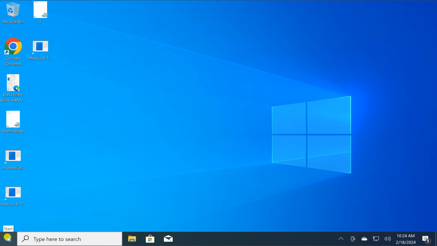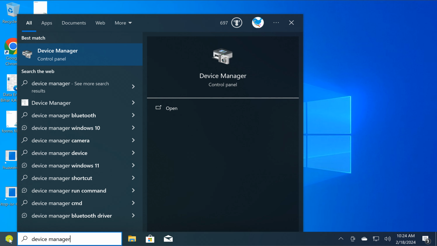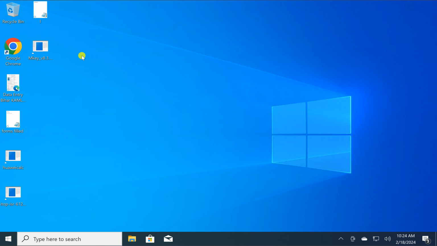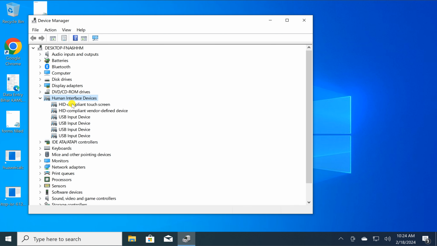For this, click on the search icon, then type Device Manager. Then click on the Device Manager option to open Device Manager on your Windows 10 PC. Then double click on Human Interface Devices. Then select the HID-compliant touchscreen option.